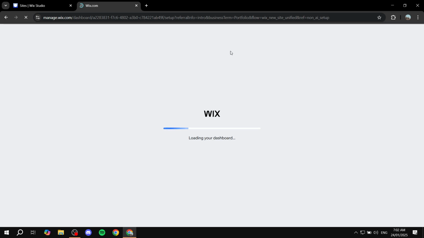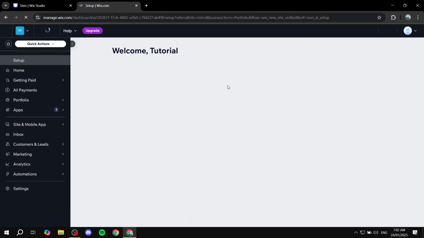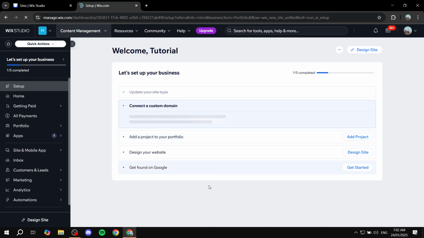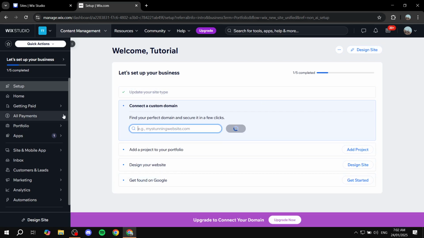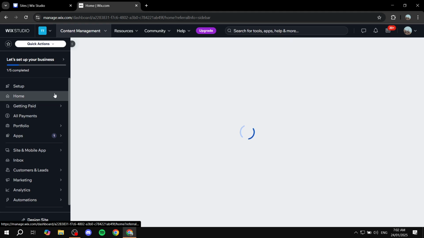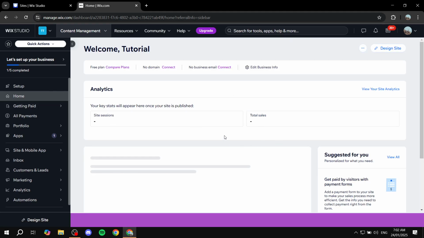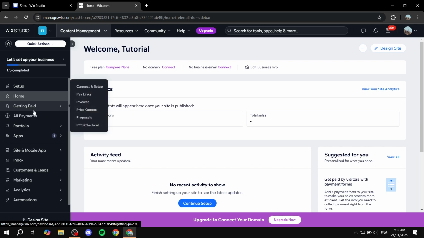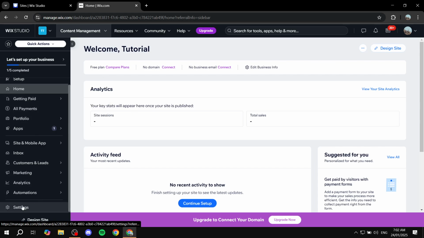And this is going to allow us to access our dashboard. And in here, all the magic happens, including designing our site. So from here, you have your home page, which is just going to show us general information about our site. And you also have more things in here, but I'm not going to go through everything here. I'm just going to go through the basic things that you need to fill in right away, which is going to be within the settings tab.